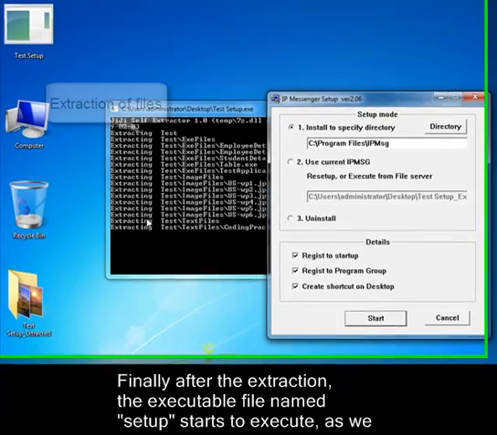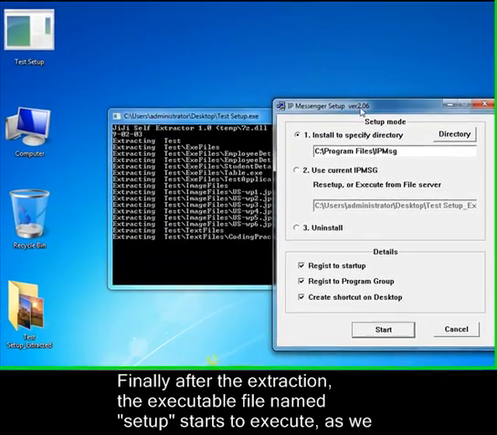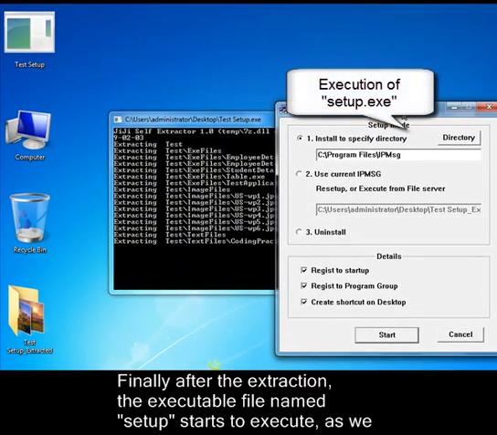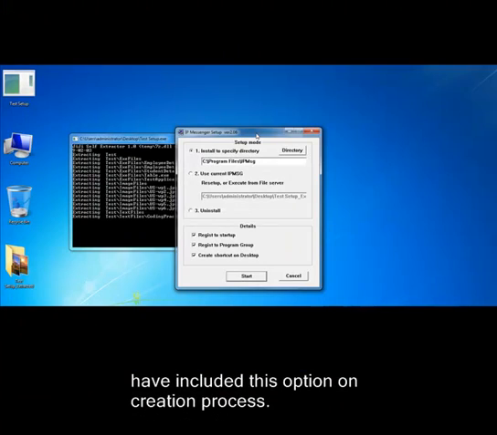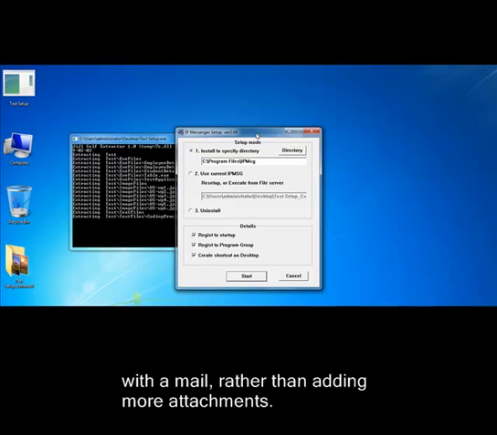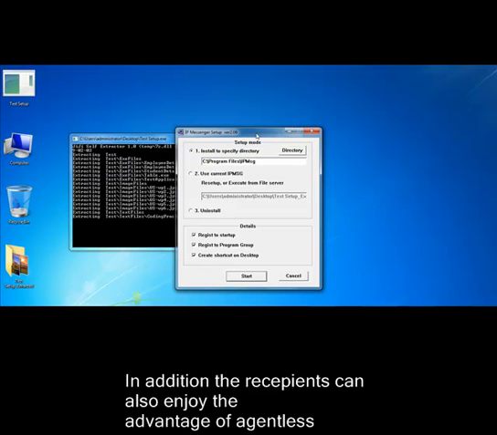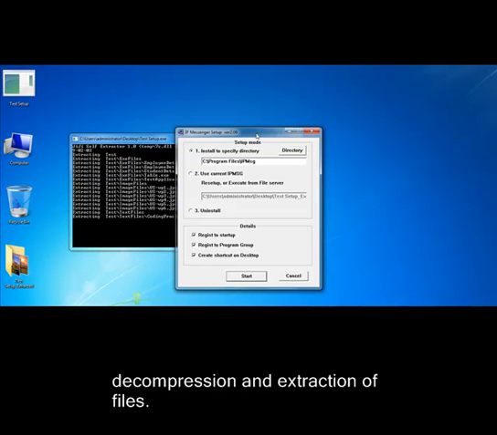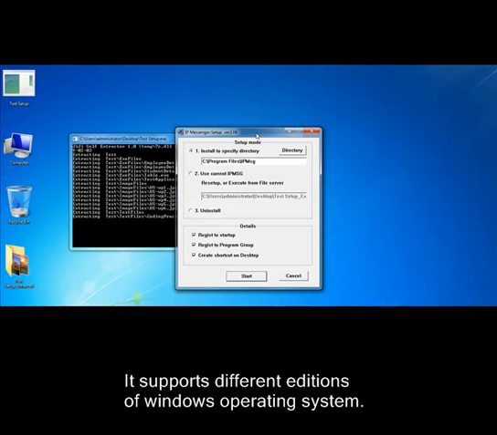Finally, after the extraction, the executable file named setup starts to execute, as we have included this option in the creation process. Using JiJi Self Extractor tool, you can simply attach a single self-extracting file with a mail, rather than adding more attachments. In addition, the recipients can also enjoy the advantage of agentless decompression and extraction of files. It supports different editions of the Windows operating system.